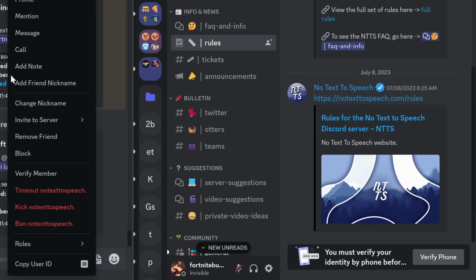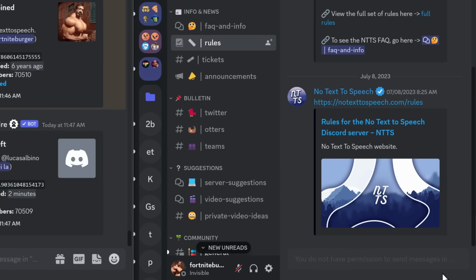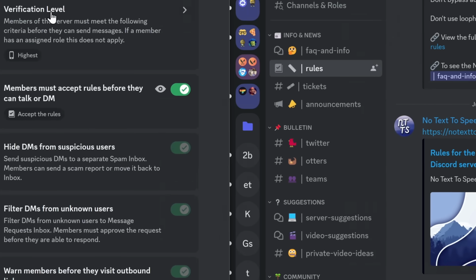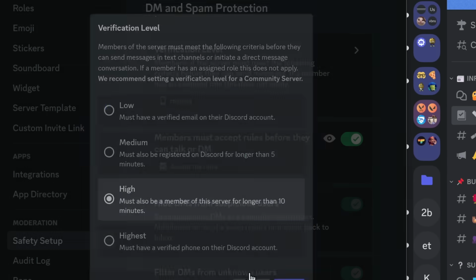But guess what you can do? You can right click on them, verify member, and now they don't need a phone number to be in your Discord server. Now, I should probably turn this back before I get yelled at again.